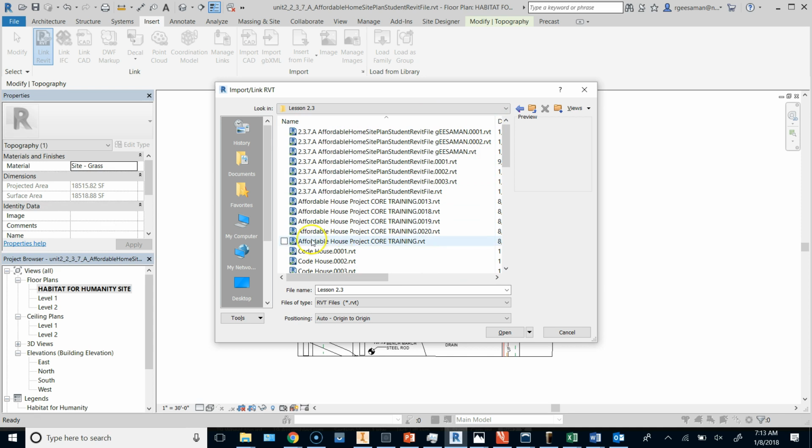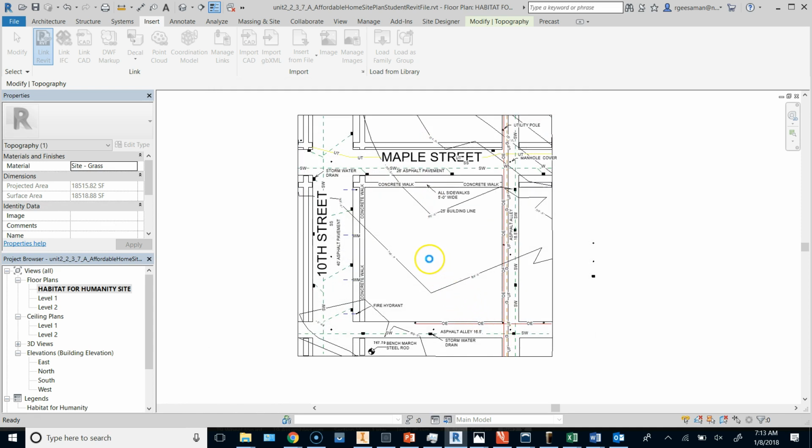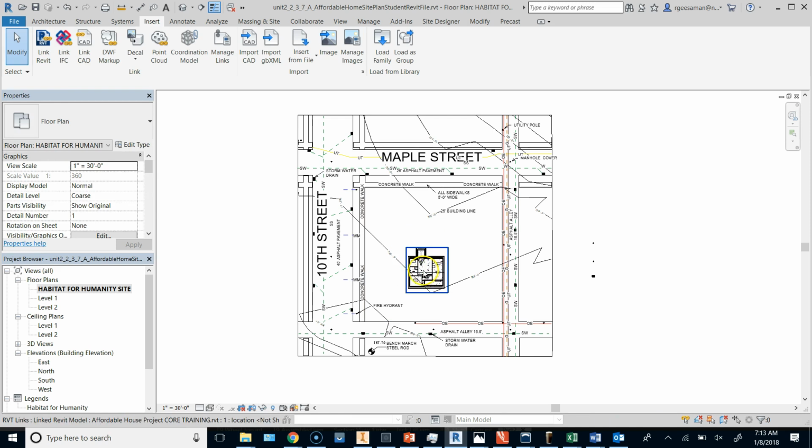And let's make sure we're not getting a backup. Make sure we're getting the root file. Okay. And it'll take a second to think about it. And now my Revit affordable home file is linked to the site. I can't edit the home in here. The home is just an image of that file, but I can move it around.